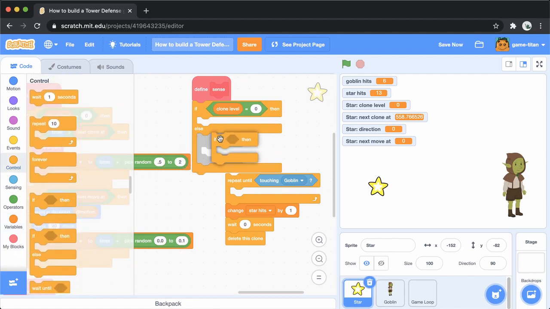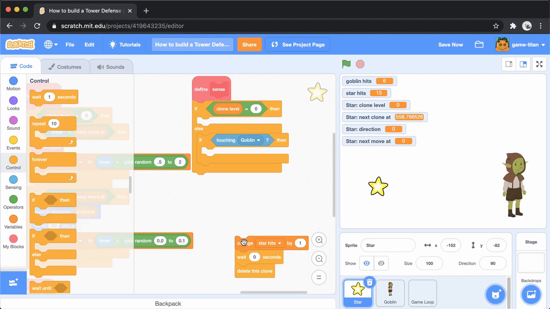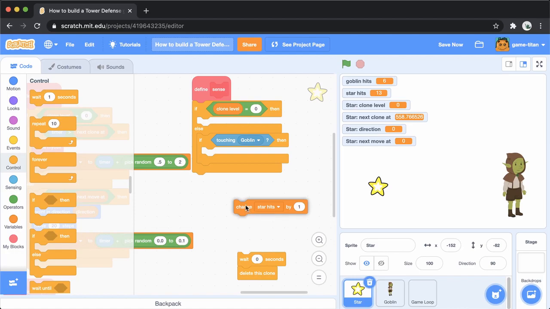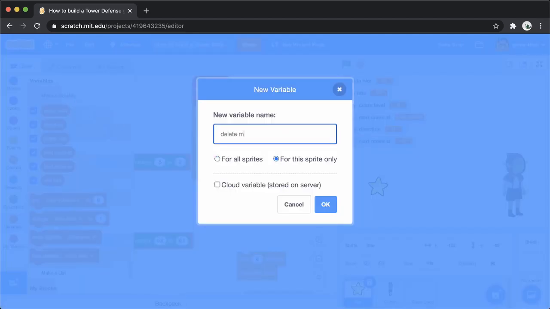In the sense handler is where you will look at touching Goblin. If it is true, then add 1 to star hits just like before. But instead of calling delete clone directly, since that might prevent the Goblin from detecting the star, make a new variable called delete me, and set it to 1 to represent yes, delete me. 0 will mean do not.